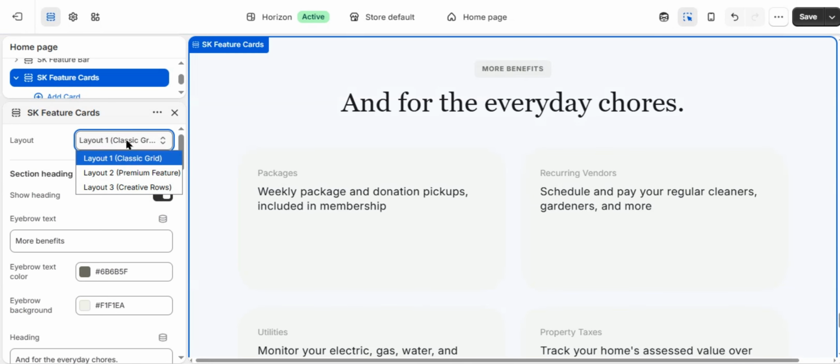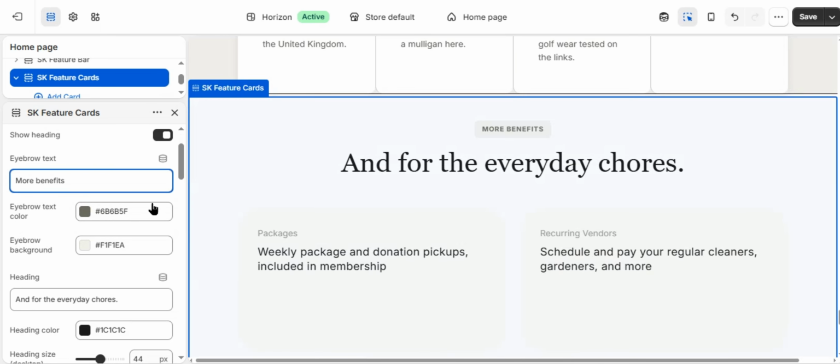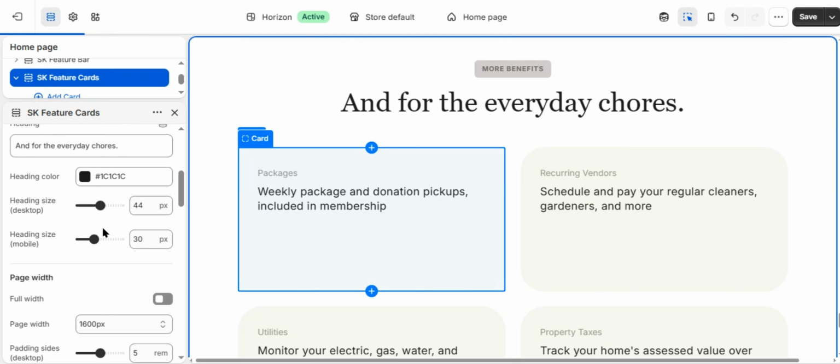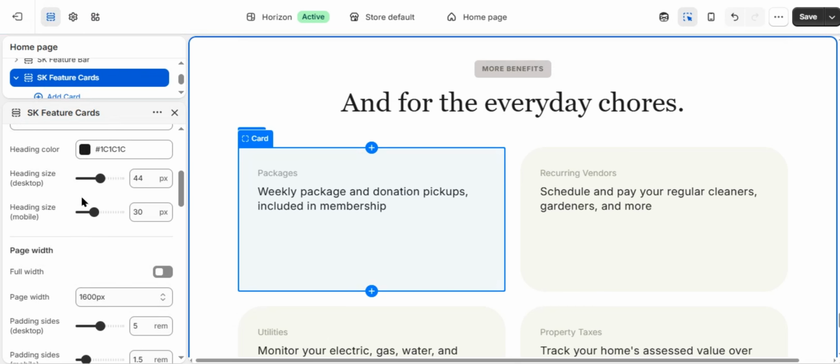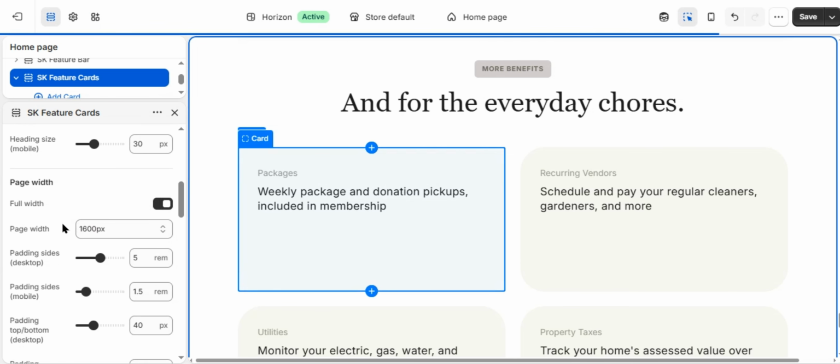First option here gives us 3 different layouts. You can use whichever one you like. I'll go with the first one. Below that come the heading, eyebrow color, and text colors. Adjust these however you want. After that is the text size for both desktop and mobile. Below that is the width. I'll set that to max.